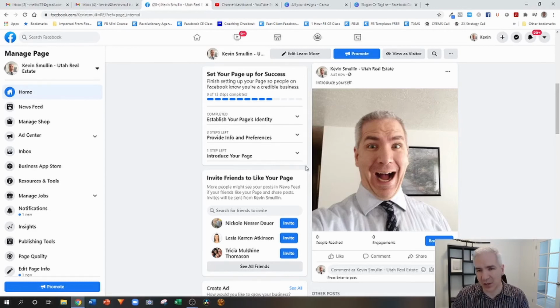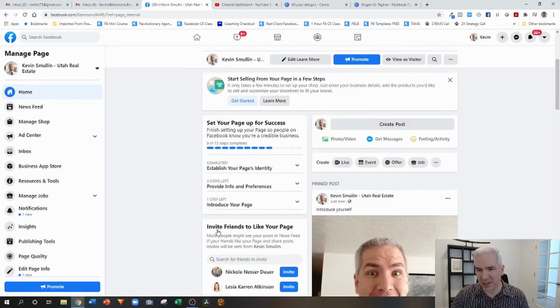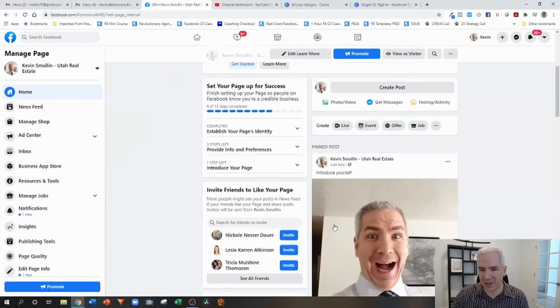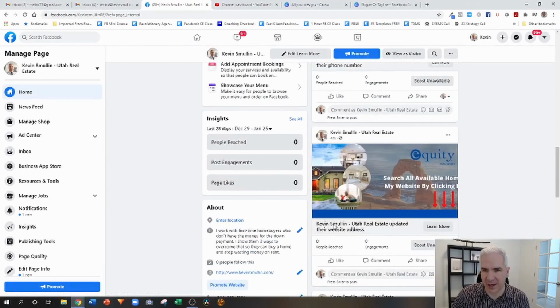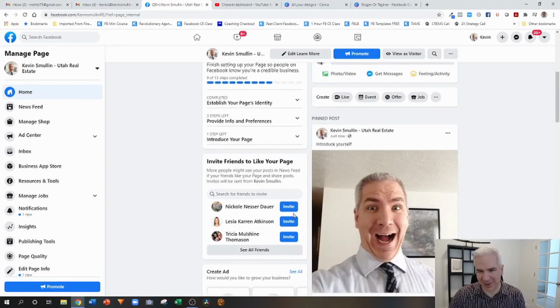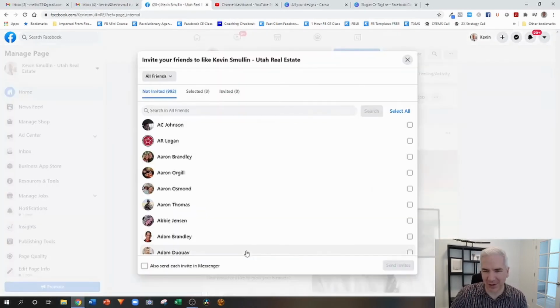The last thing you want to do to optimize it is make sure that some people like your page, because as of right now, we have 0 people who like the page, right? And that is not very impressive. So this is where you can click on see all your friends. You can invite certain ones to do it. You can do all of them. It's totally up to you.